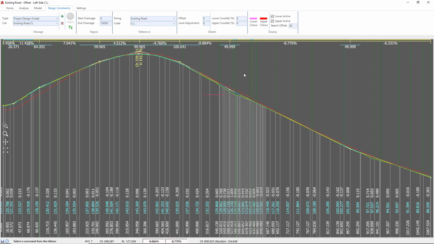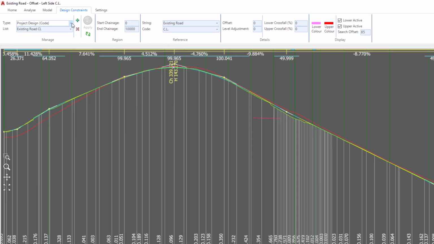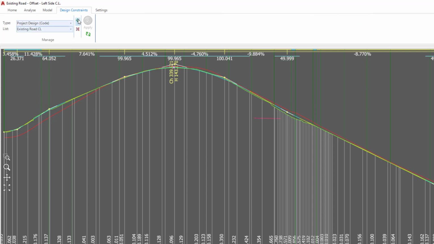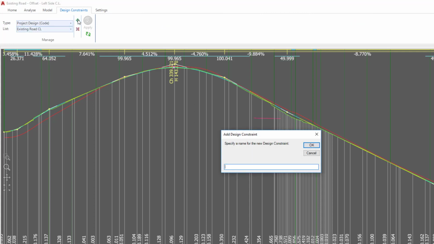One other final constraint we're going to add onto here is to actually help us design our profile strings. At the moment, these are constraints which are giving us some kind of context, but not necessarily helping us design. So we're going to go back to the types list, click on Project Design Code, click on Add, and then we're going to call it as follows, and click OK.